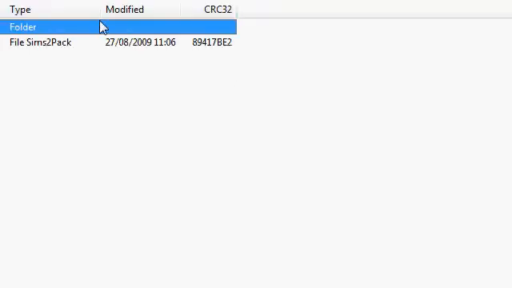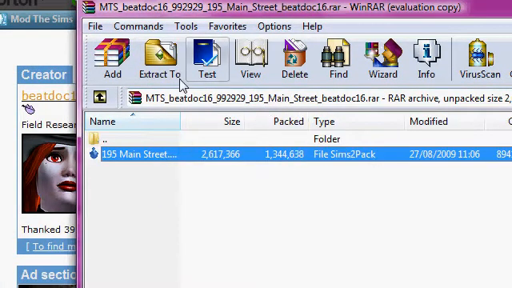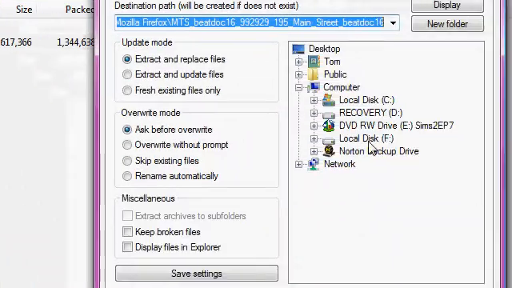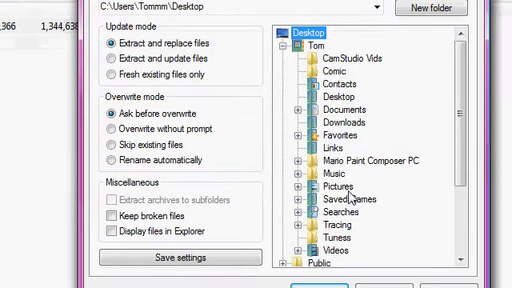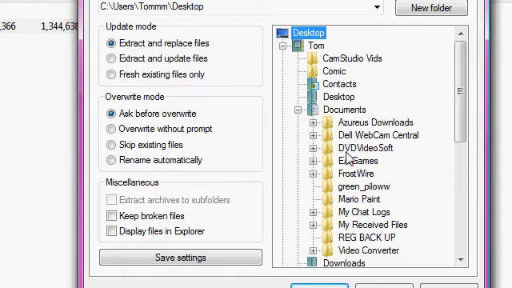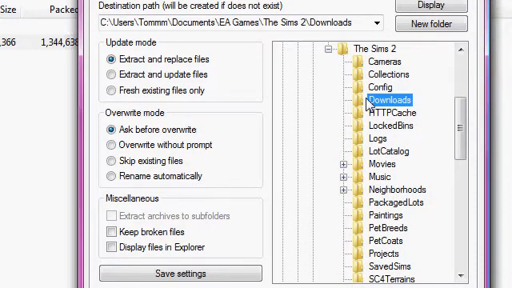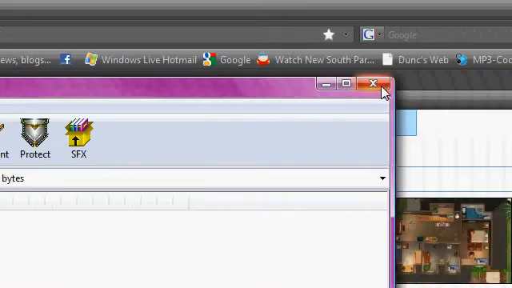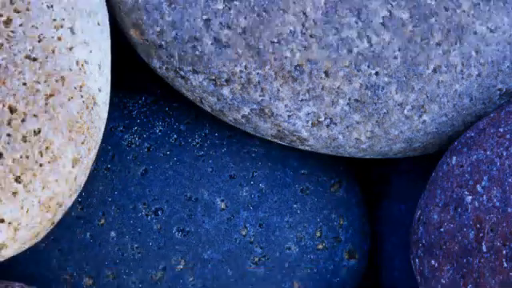Okay, that's now complete. WinRAR opens up and here's the file. So you go extract to your Sims 2 download folder, which is in your username area, so mine is Tom. You then go to Documents, EA Games, Sims 2, click Downloads once, press OK. That's now in there, so you can close WinRAR and Firefox and this.